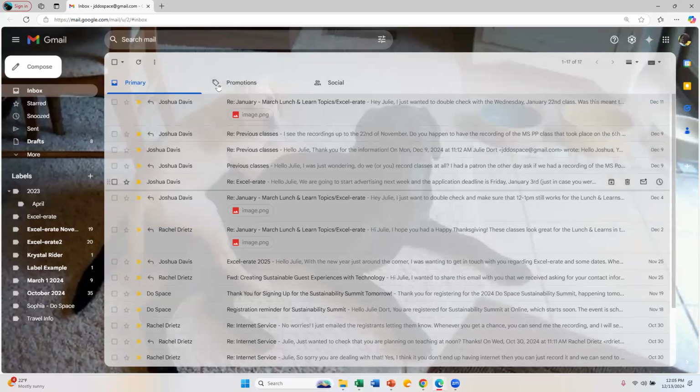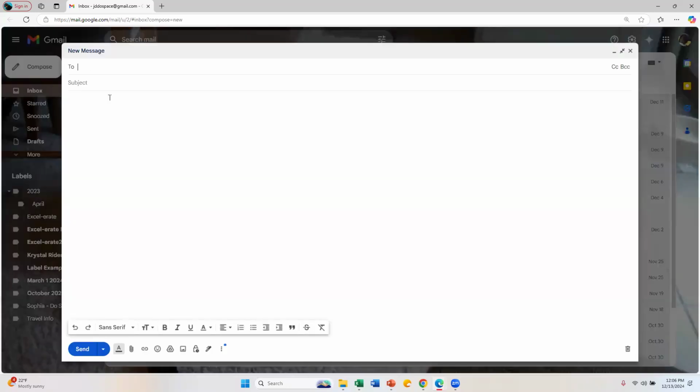So let's talk about just simply composing an email. I'm going to come over here and click on compose. And when you click on compose, it asks you a couple of questions. First of all, who do you want to send the email to? I'm just going to use a friend of mine who knows that I utilize her email account. So she'll be getting some random emails from me today. You can put as many people in the to as you would like.